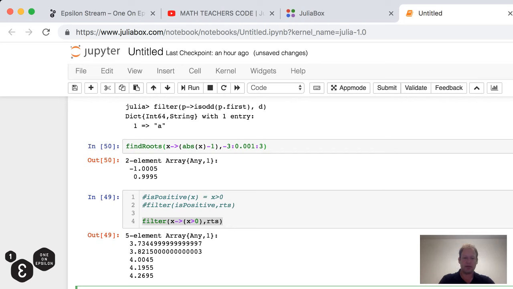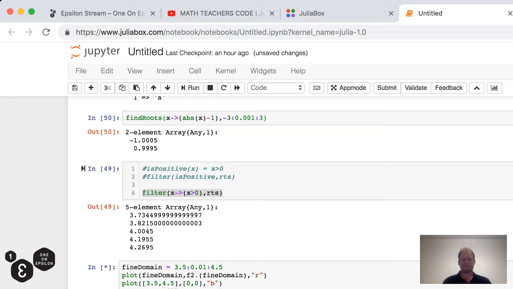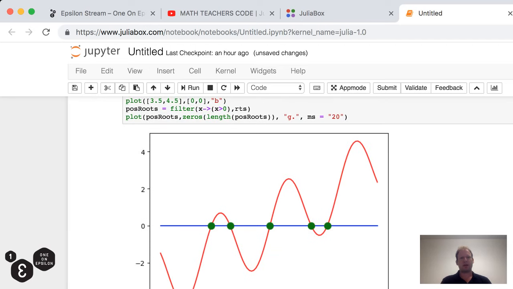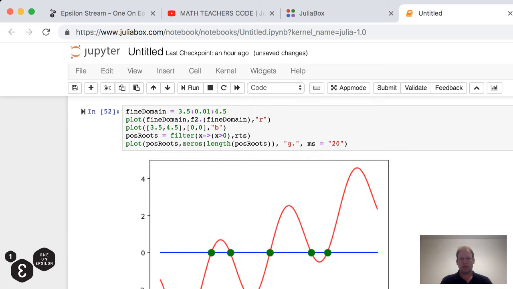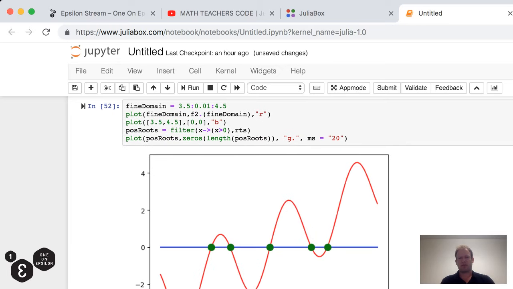5. So I can write here 0, 0, 0, 0, 0. But I won't do that. I'll do something like this: I'll say zeros with the length of positive roots. So it's quite general. We want these to be green and maybe with a point size, just like we did earlier at the start of this lesson, of 20. Green dots. And so what you see in the output here is a zoom in of the output, where we're actually showing the roots that we found numerically.